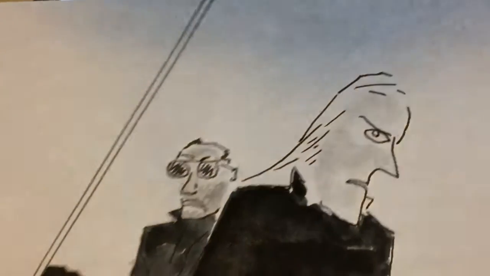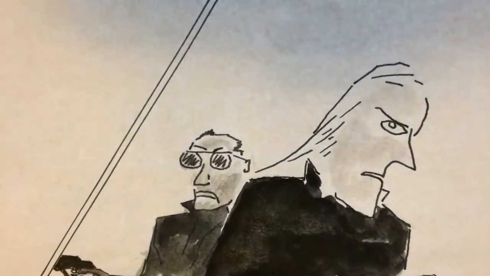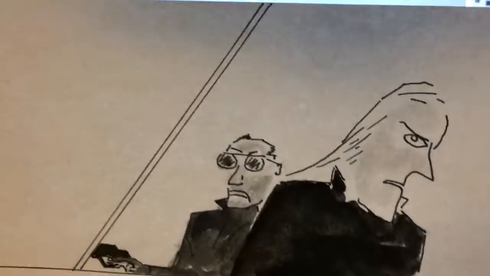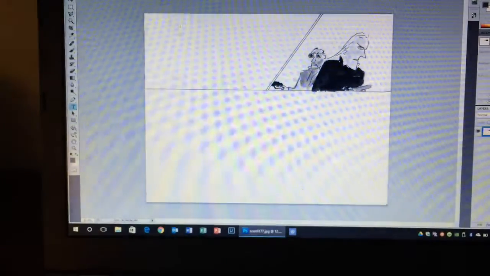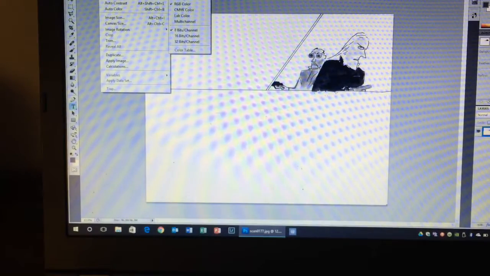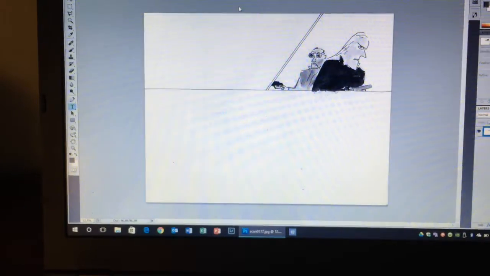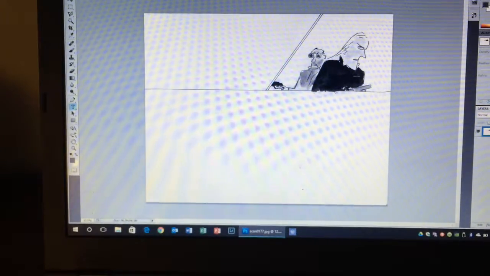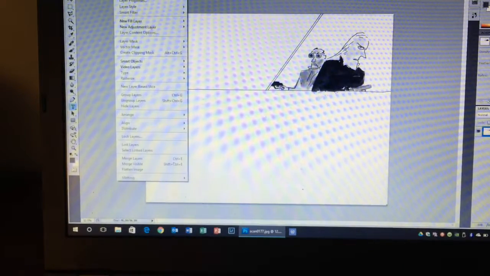Yes, so all you do is you scan this piece of paper, this black and white image, and you put it in Photoshop. You open it up in Photoshop, so it looks like this. Wait a second, let me make sure it's RGB. Yep, it's RGB.